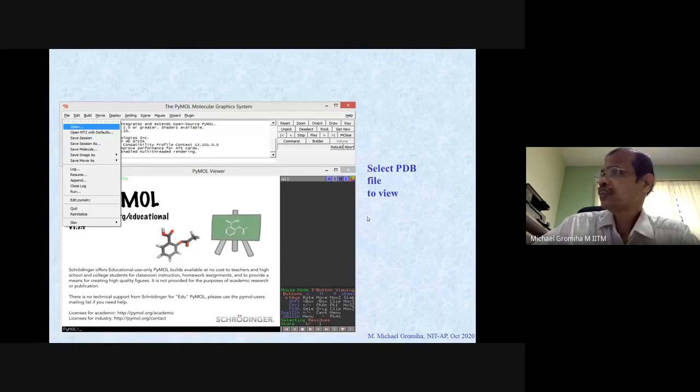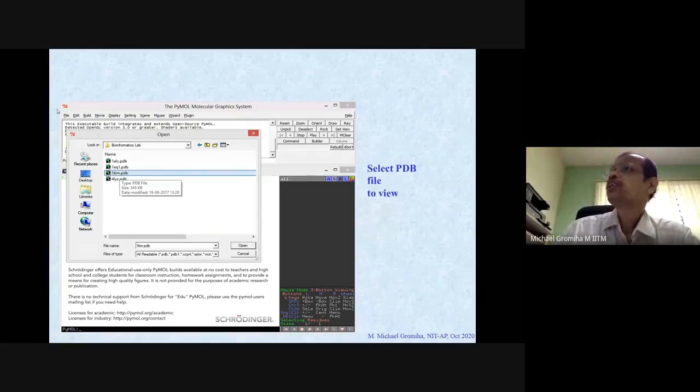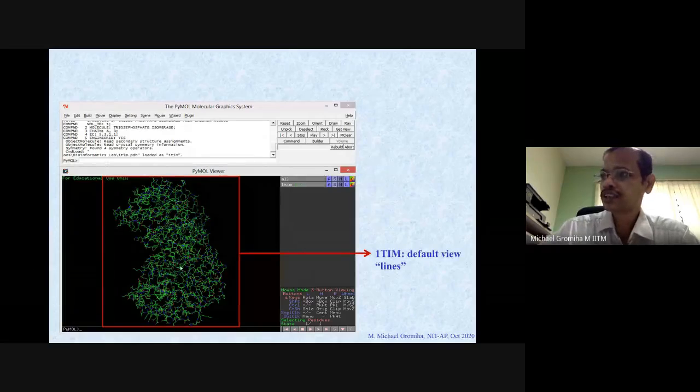If it is on your desktop, then open it. If you go to Open, it asks you which directory you have. Here 1TM is here, so you click on it, and then we can see the structure. You can see beautiful structures. You can see the structure very nicely here.